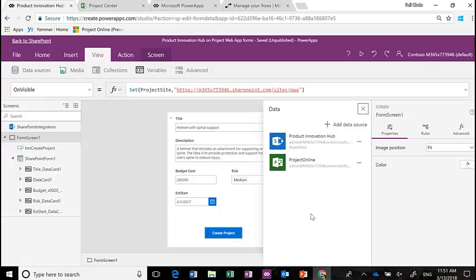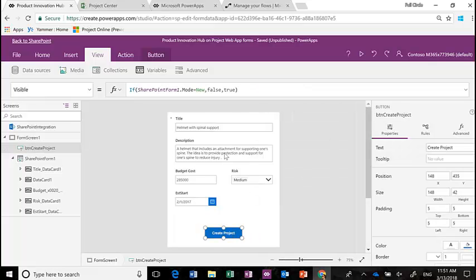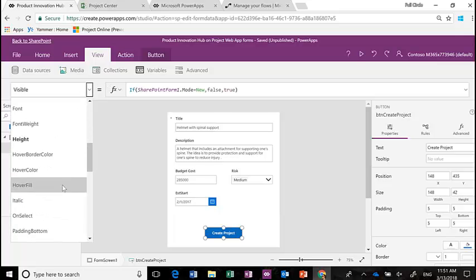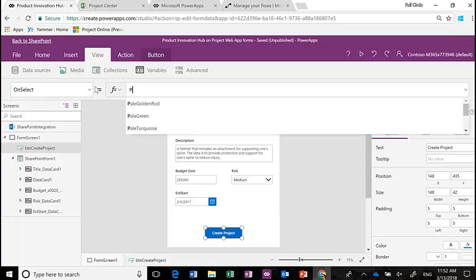Okay, in this case, we're giving the admins the capability of creating a project in Project Online, and we don't even have to teach them how to go do that in Project Online. We're kind of doing that for them, all right? And so now that we have the connector there, we have all of these formulas available. So I'm going to go to the onSelect property, which is the property we always use when it comes to buttons or actions. Anytime we want to click on something or tap on something and something else happens, that's what we use, the onSelect function.